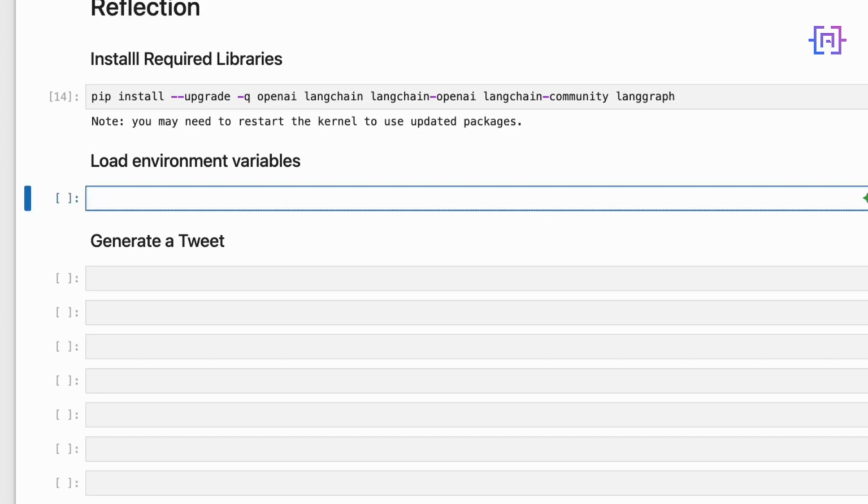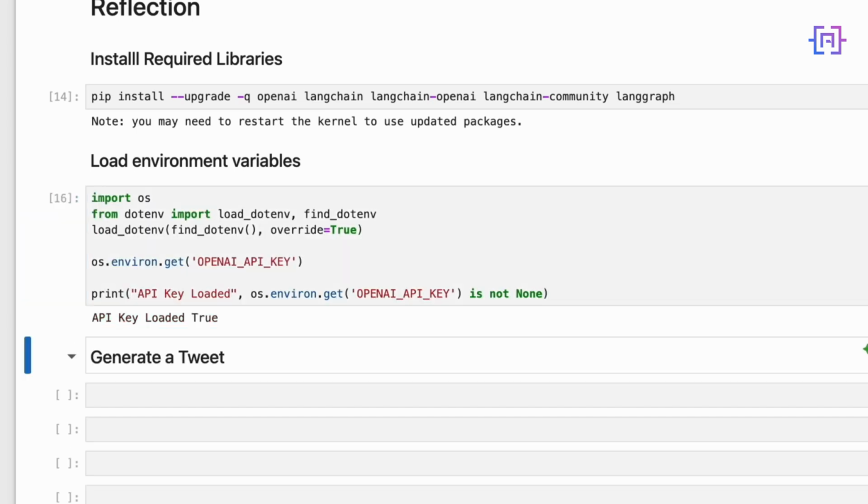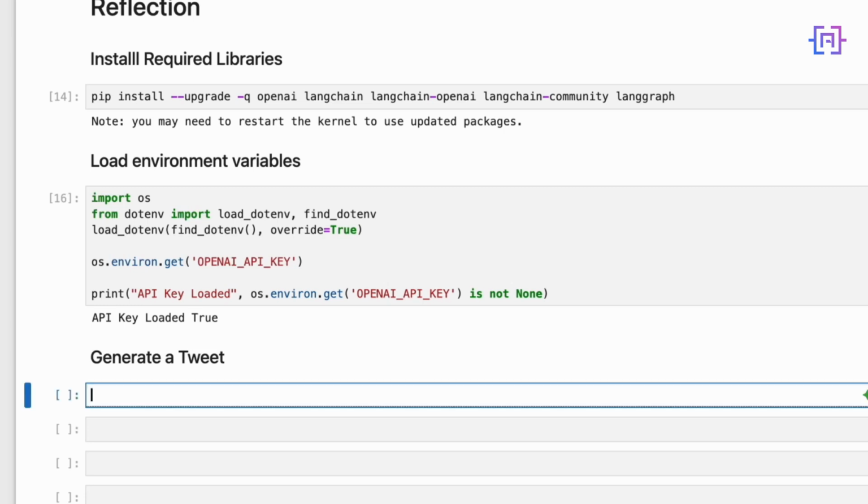Next, we set up our environment variables. This code imports the required modules for environment handling. It uses find_dotenv to locate our .env file. Then it uses load_dotenv to load our environment variables. The override parameter ensures our variables are updated if they already exist. Now let's start with the part where we are going to generate a tweet.